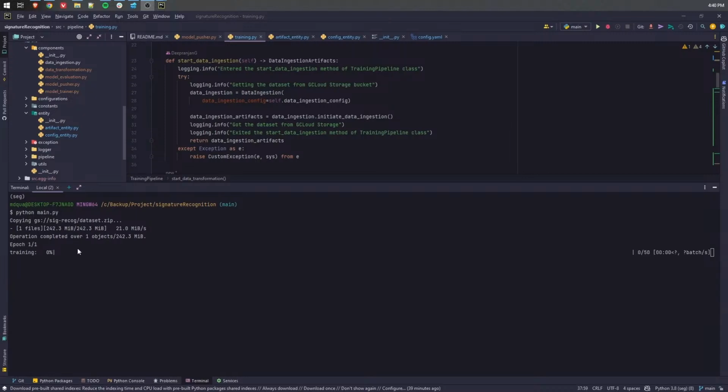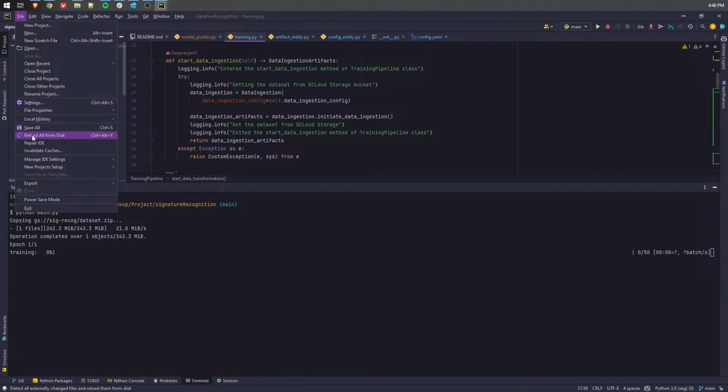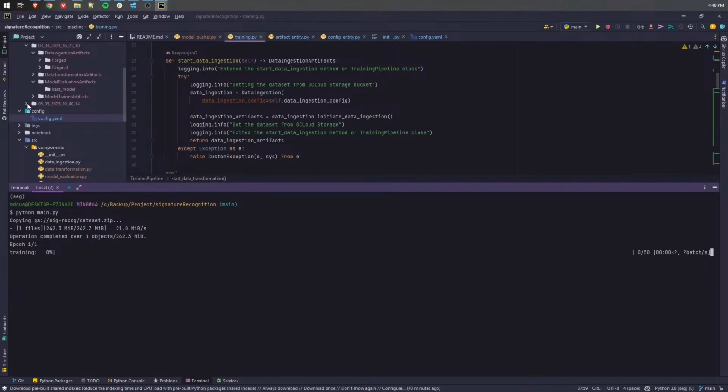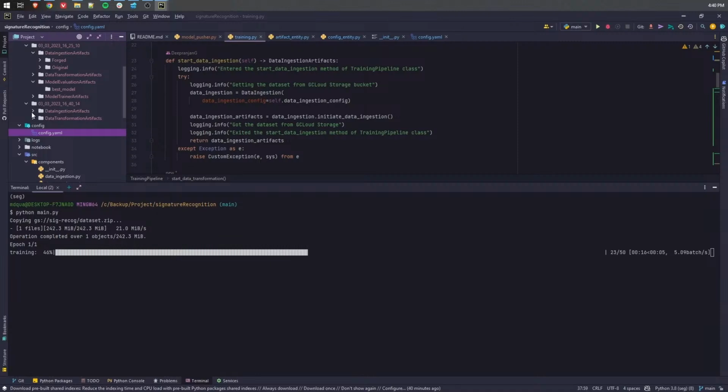Now the training will start. If we reload it, you can see that the artifact is generated, data transformation is done, and the ingestion artifact is also done. Now training got started. Just wait for that.